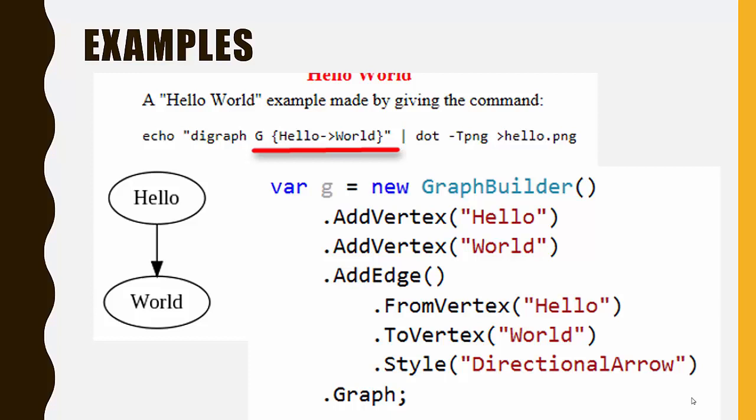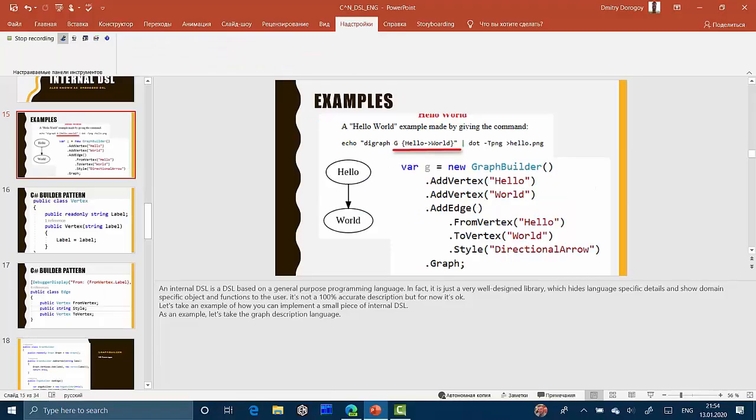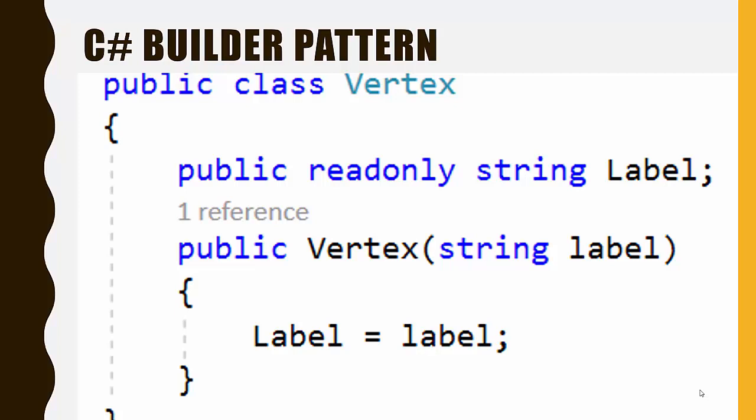Let's take an example of how you can implement a small piece of an internal DSL. As an example, let's take a graph description language. For making our simple internal DSL, we'll use a builder pattern. Let's describe the classes in our subject area. Vertex. It'll be described only with a label, just for simplicity.